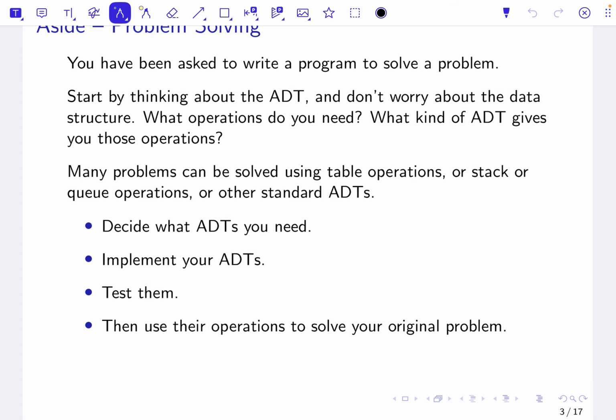Yeah, stuff to think about. This aside I won't really cover, but it's useful to read for real-world applications.